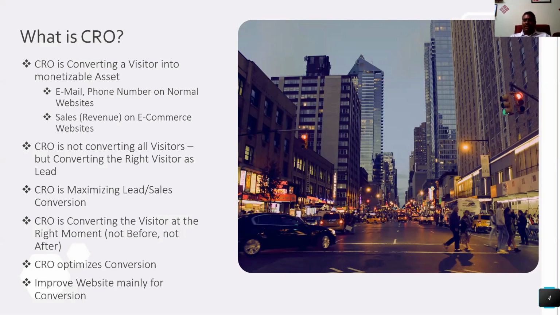We have to qualify the person, whether they can be an immediate or a long-term lead. That is how CRO works, and CRO works in many ways. I will give you pointers in the subsequent slides. CRO is maximizing leads or sales conversion, maximizing the right person for lead as well as sales conversion. The quality, that is the thing.